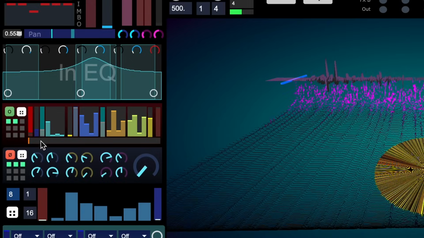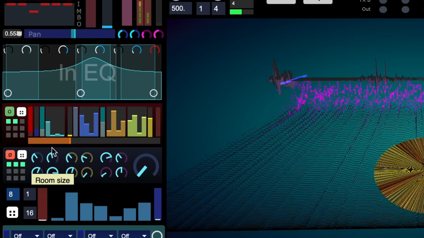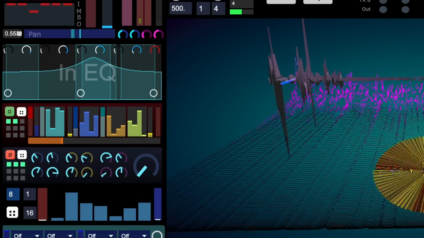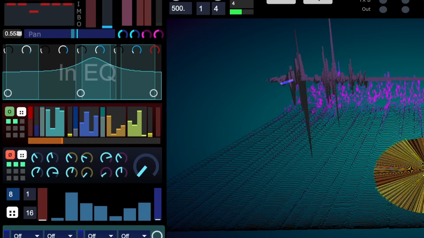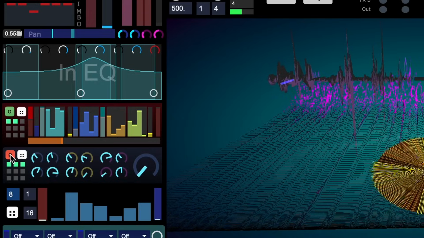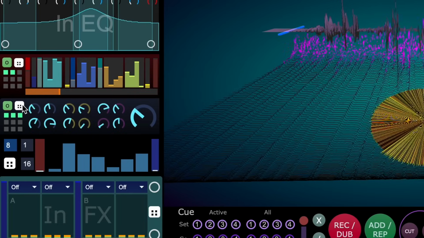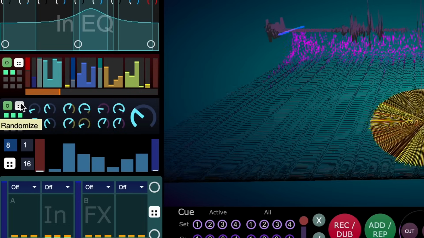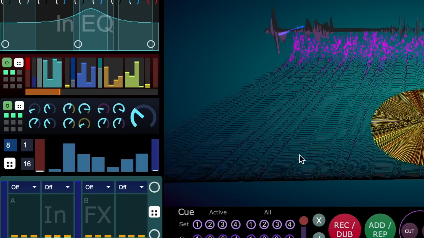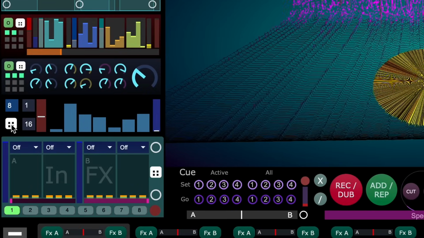At the bottom we have a crossfader. Then we have a reverb. You can randomize that too. Below that we have a tap delay.